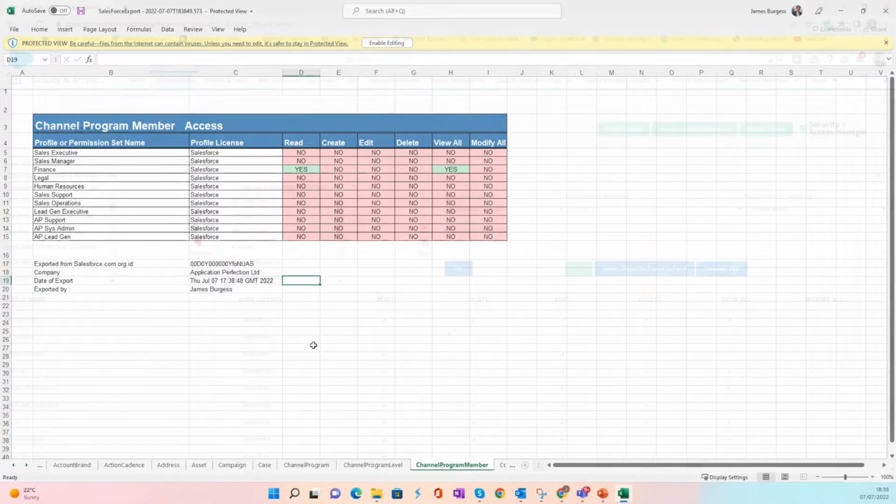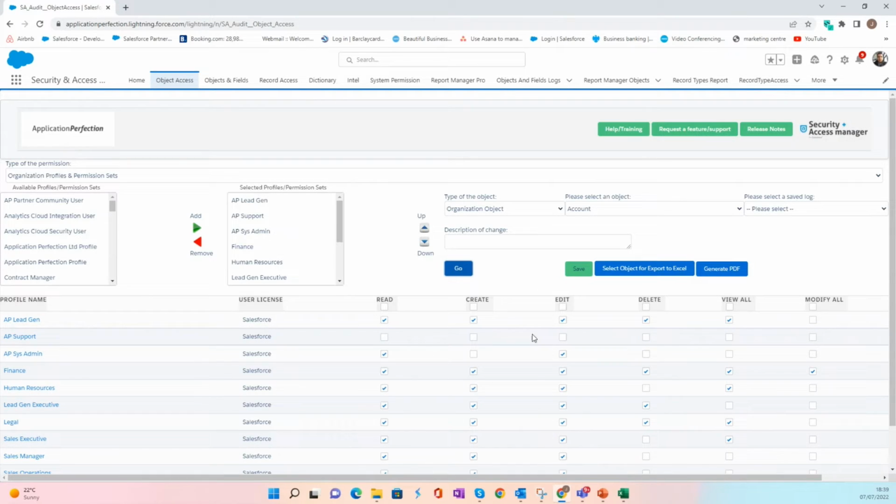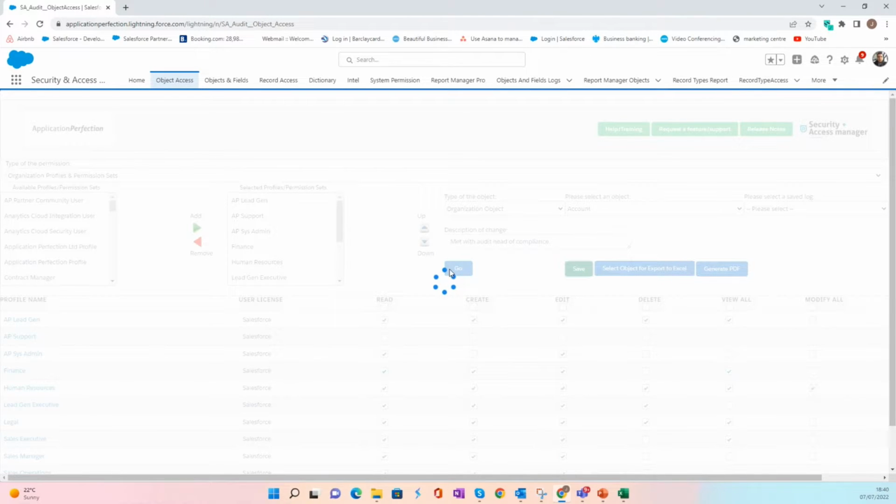So now going back to Salesforce, it's great that we can see our CRUD rights, but we might want to make some changes. So for example, we might not want finance to have delete rights, but we might want HR to have modify all and delete. So there you can see I very quickly made some changes to multiple profiles and permission sets from one screen, rather than having to click into every profile or permission set. So I'm going to give these changes a description of change. Met with audit, head of compliance, and if I hit save, that then applies the changes directly into the database.